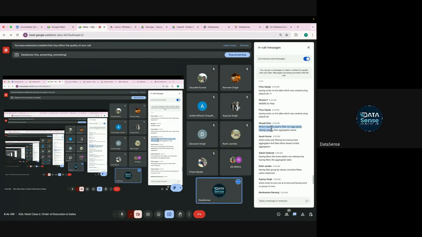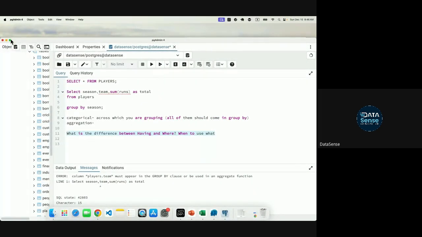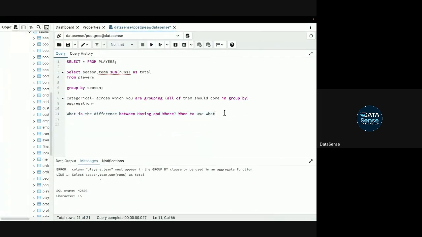See, this statement, Shoaib, is incorrect. Where clause is used to filter non-aggregate values. Can someone tell me if it is correct or not? And can someone tell me the reason for this? This is a statement written by Shoaib that where clause is used to filter non-aggregated values. Is this statement correct or incorrect?